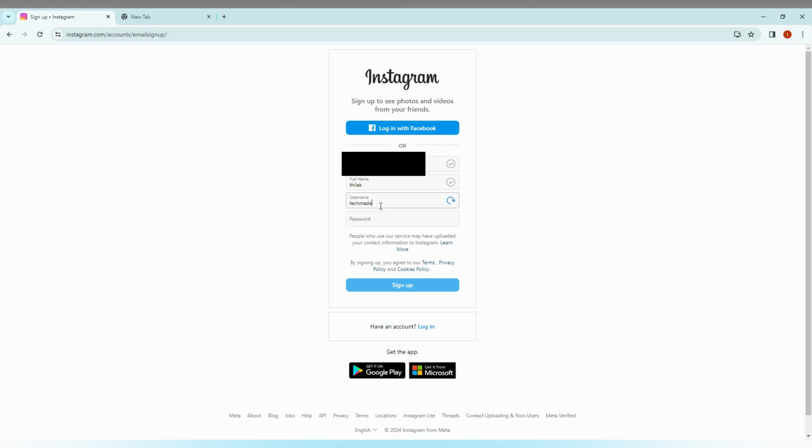You can see the reset option on the bottom section, so it will automatically choose a username that is available. If you type the username, just click outside. Now you can see automatically there is a tick mark, which means the username is available. If it is not available, it will show an X mark. Then fill in a strong password and click on the sign up option.